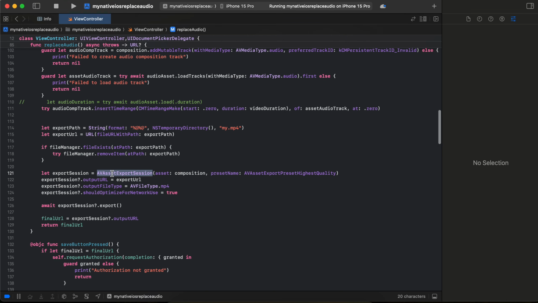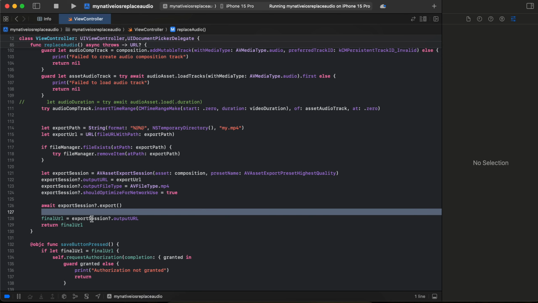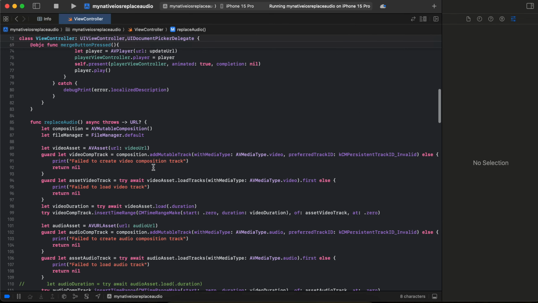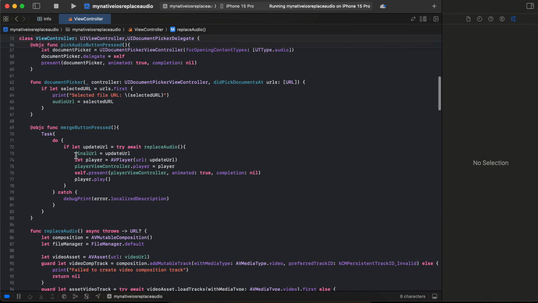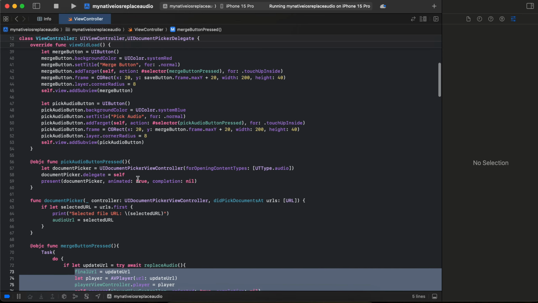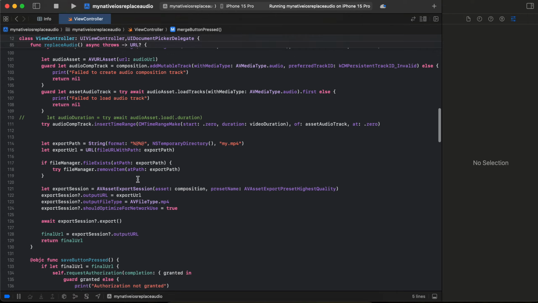Then I'm creating an AV asset export session. Then I'm assigning our export URL to our output URL. Then I'm setting the output file type, should optimize for network use is true, and then I'm calling export. And then our final URL is equal to export session output URL, and I'm returning our final URL. Now, as you saw, we are then launching our AV player.